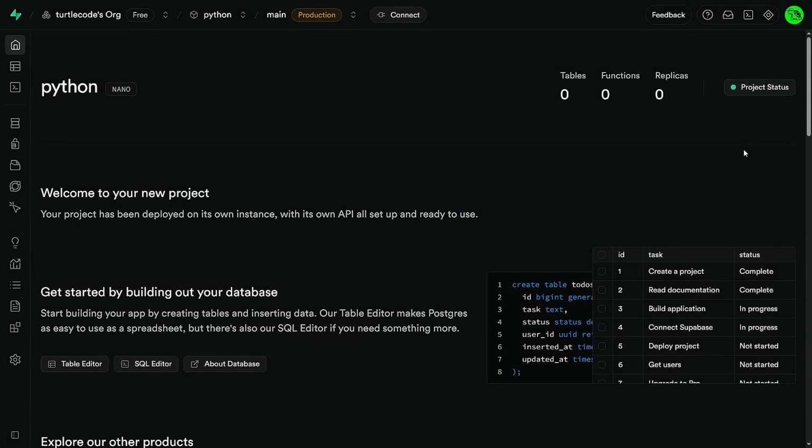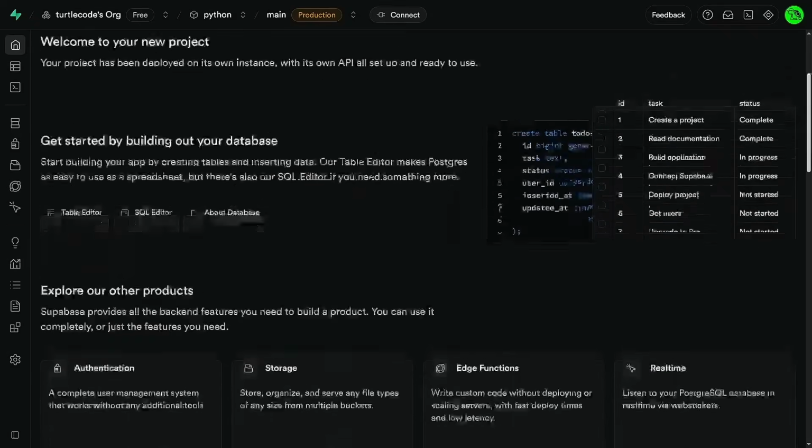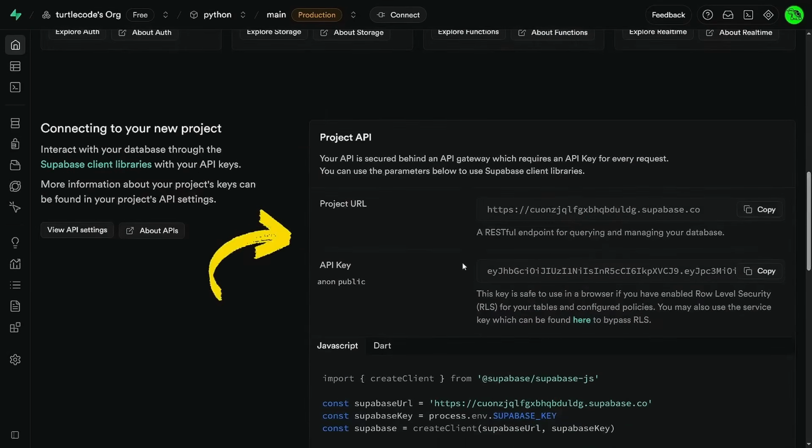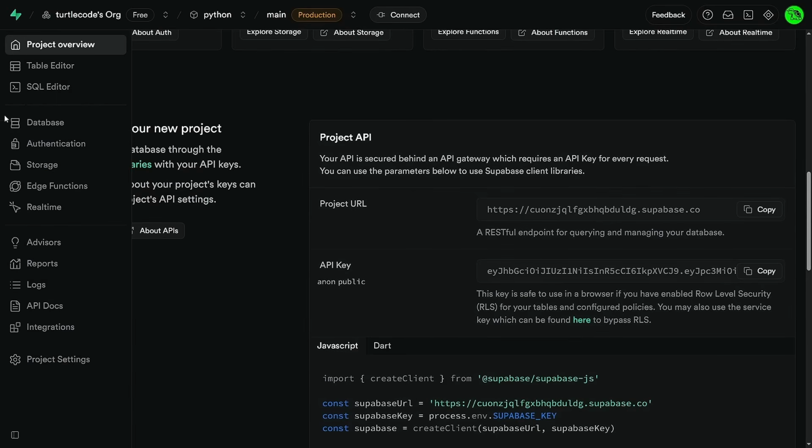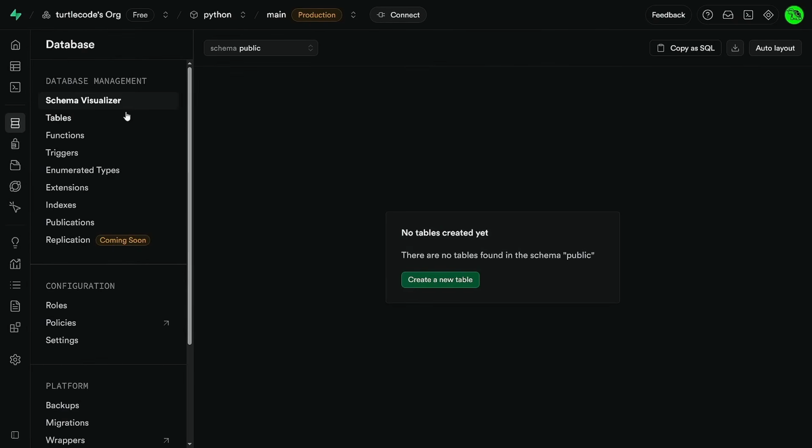First things first, go ahead and create a Supabase project. Once you scroll down a bit, you'll see your API URL and API key. We'll need these keys to connect our Python project to Supabase. Next, we need a table to store our posts. Head over to the database section, then click on tables and create a new table.